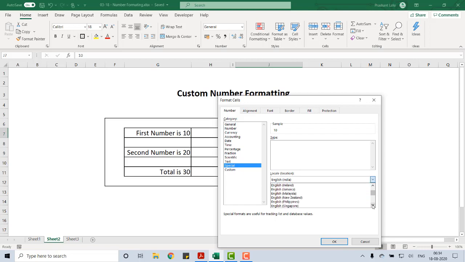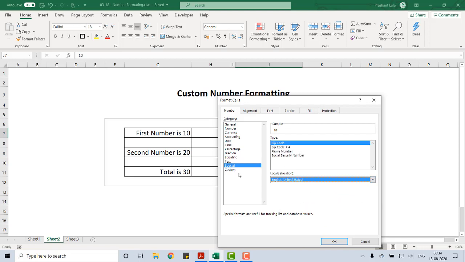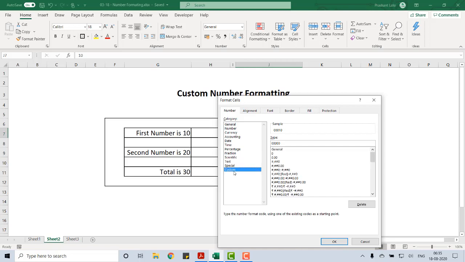But if I select United States from here, see, English United States, then you get these 4 options in Special: zip code, zip code plus 4, phone number, and social security number. And you will get a small preview here in the sample window. See, if you apply this social security number formatting to your data, it will be shown like this: 3 digits, then hyphen, then 2 digits, then hyphen, and then 4 digits. Similarly for phone number, zip code, everything, you can see the sample here. And then last is the topic of our lecture, custom number format.